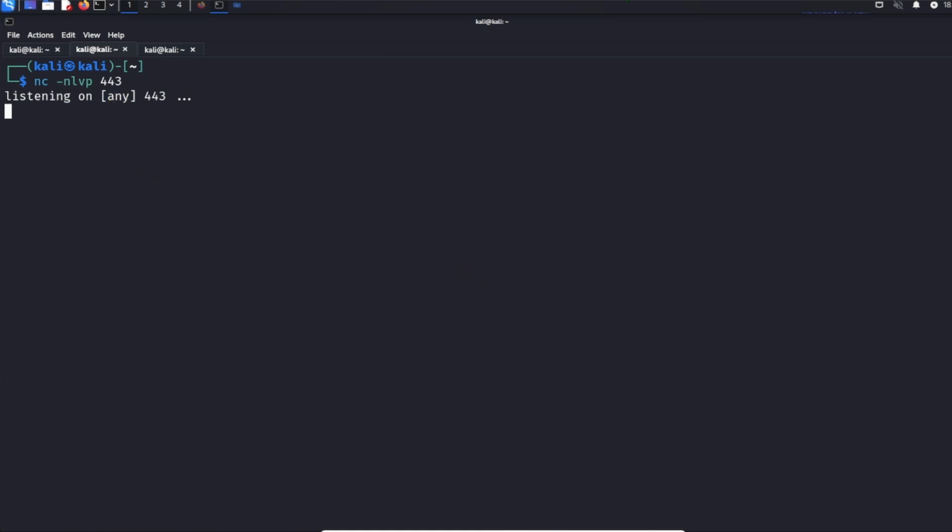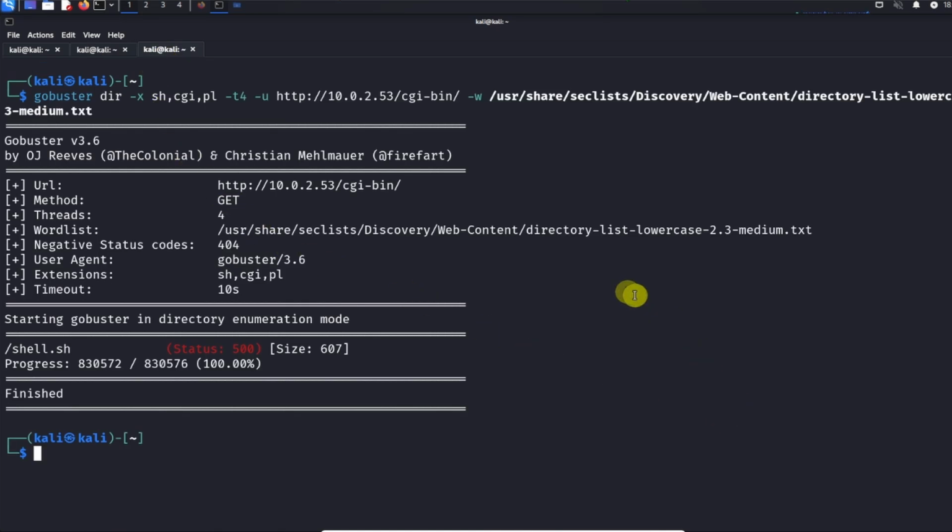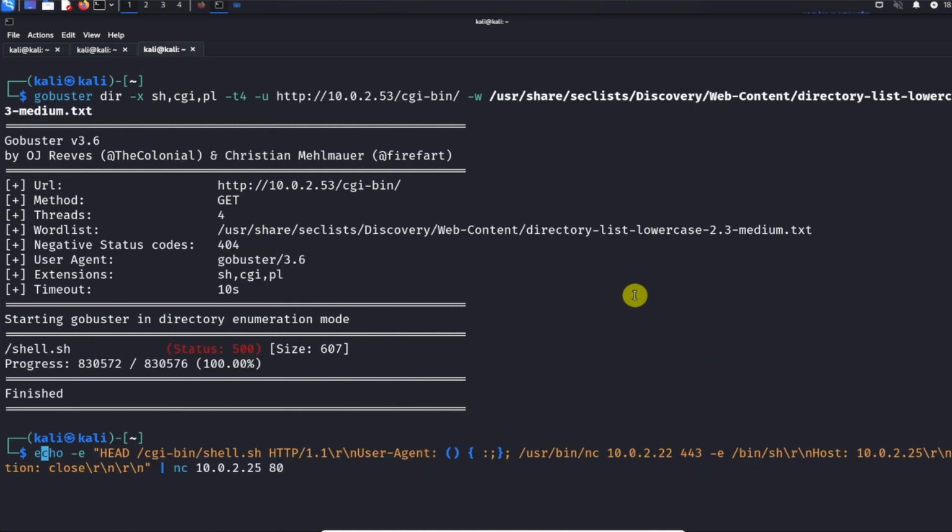So let me copy that command, and then over here, this is the command we're going to use. This is identical to the command that we saw in the slide, but I need to adjust this command a little bit because the IP address is different. So the IP address that we're connecting to is going to be 10.0.2.53. So this needs to be adjusted.